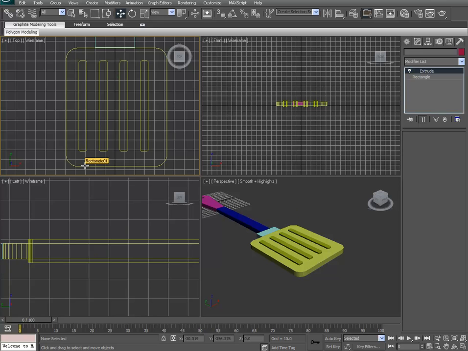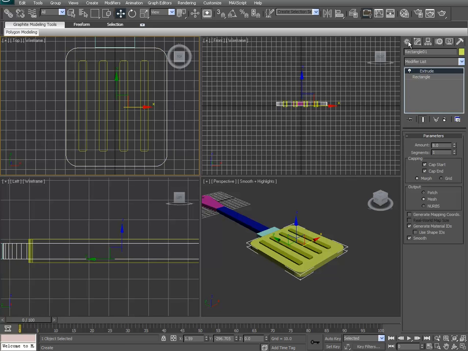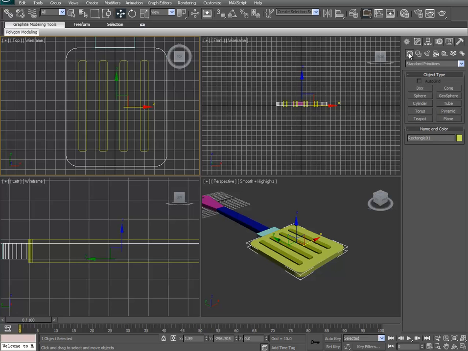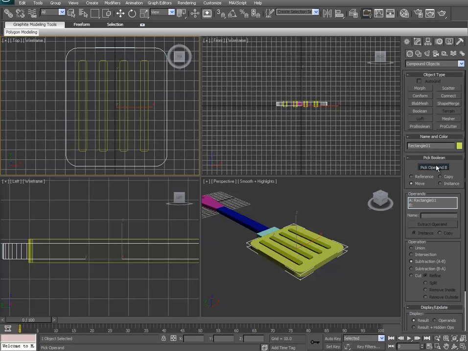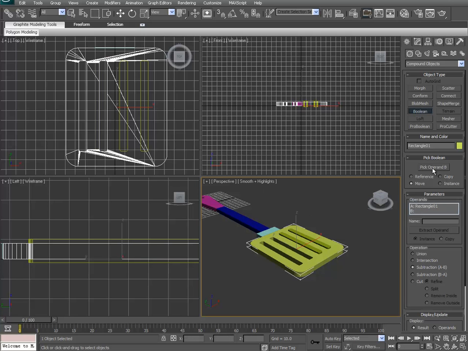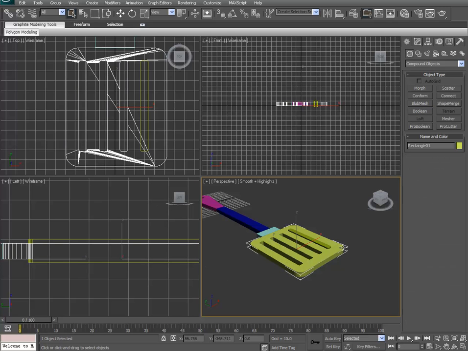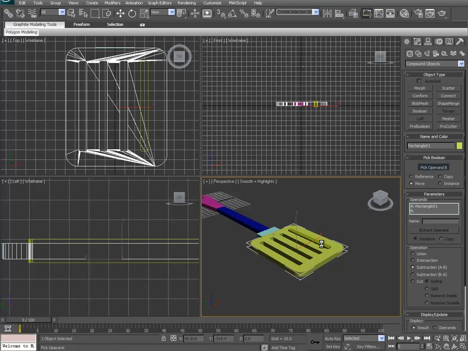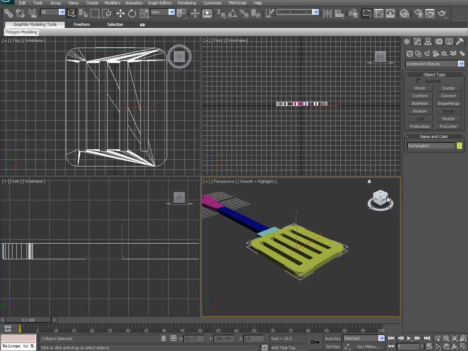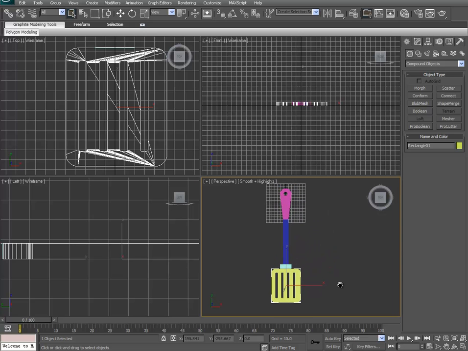We're gonna choose the main part of our spatula, go to the Create tab, Geometry, Standard Primitives, and instead of that, go to Compound Objects, Boolean, pick Operand B, and our first rectangle. And voila, we've got a spatula.